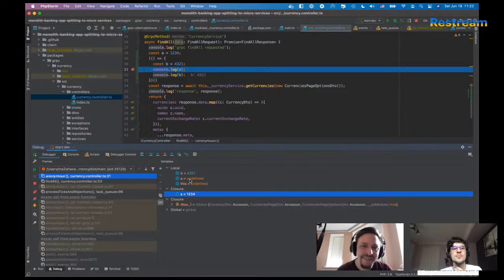Interesting. But let's see, if we console.log A and B, what will it print? So it will print values, and yeah, in the local block, of course, A is undefined, but it will use the value from the upper scope, the upper closure.